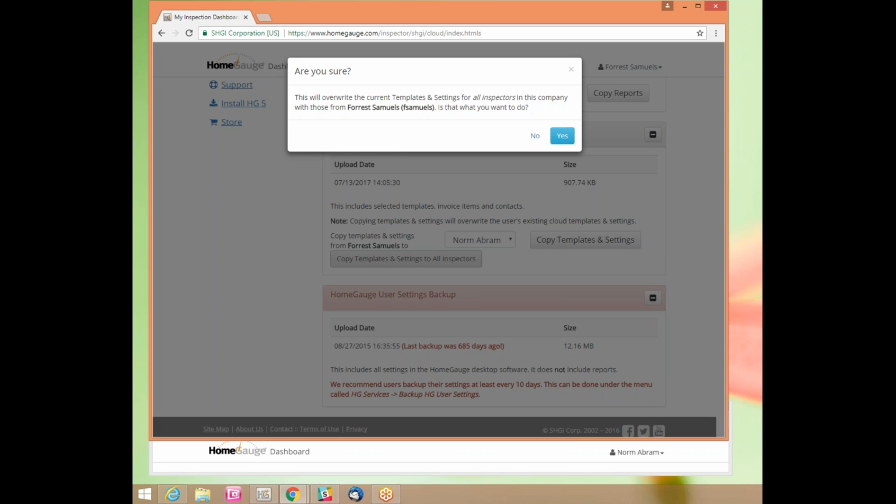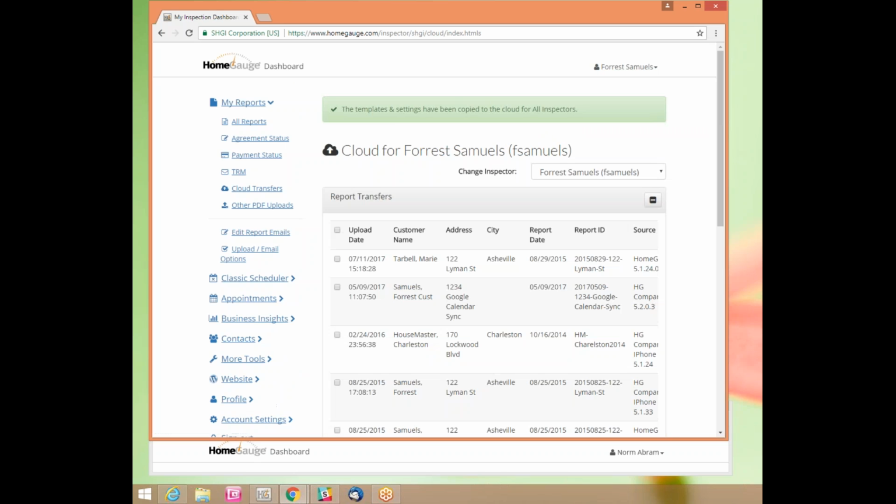So it's kind of something that the templates and settings only has one spot to save to on the cloud. So this is just letting you know that it is going to be the only one available. And we're going to say yes. So now all the inspectors have that most recent template in their cloud available to download.